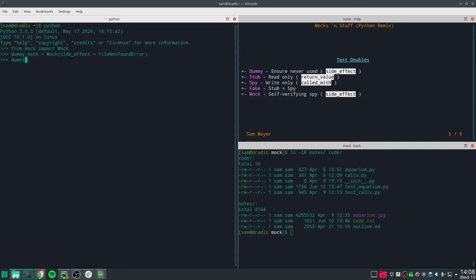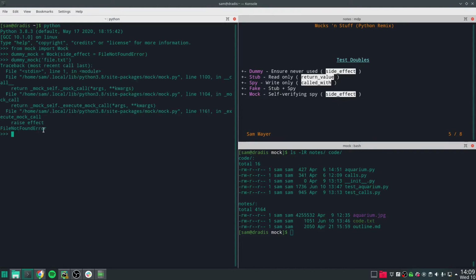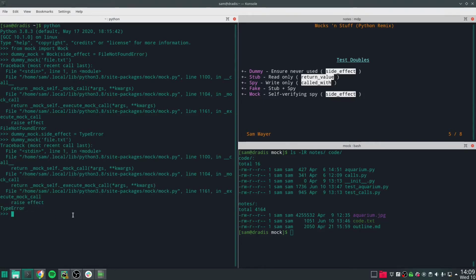And if we do dummy mock, and we give it, say, an input like file.text, what happens is it kicks back a file not found error. So all that happens is when we try to access this dummy, it kicks back whatever side effect we've told it to do. Say we want to change that side effect, we can do it like so. We can do dummy mock, we can go to the side effect, and we can say throw a type error now. And then if we do, again, dummy mock file.text, we see that we're throwing a type error. So that's an example of what a dummy mock looks like in just the quick Python interactive console.